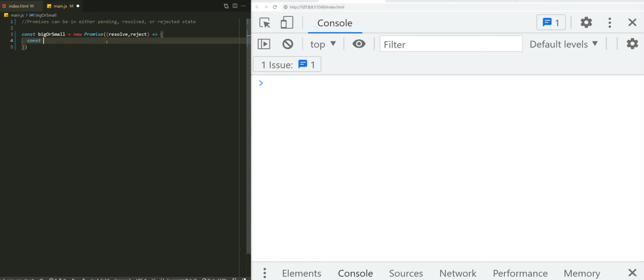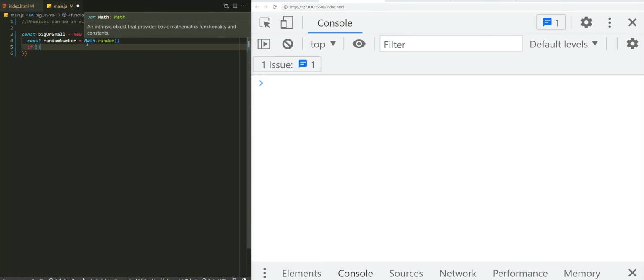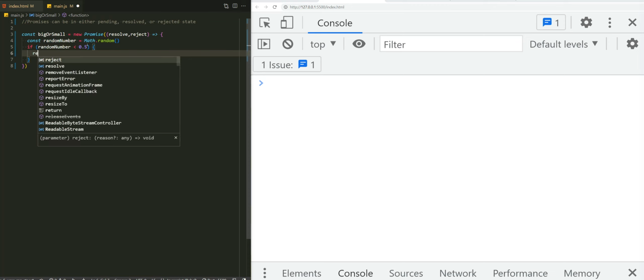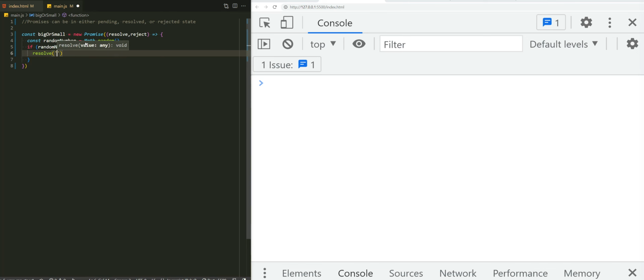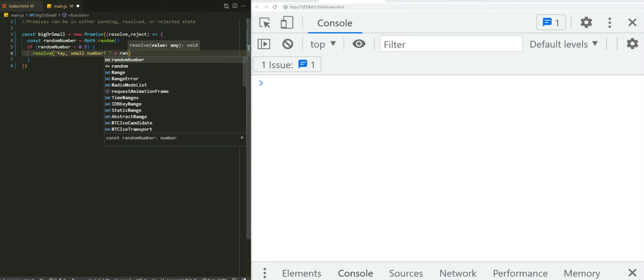Well, I want to do const randomNumber is equal to Math.random. Remember, Math.random gives you a random number, non-inclusive, between 0 and 1. Okay, so we have our random number. Now what? Well, let's check if it's big or small. Since it's going to give us a number between 0 and 1, let's check if randomNumber is smaller than 0.5. Let's resolve that. Resolve with a string that says, yay, small number. And then let's also print what that number is, plus randomNumber.